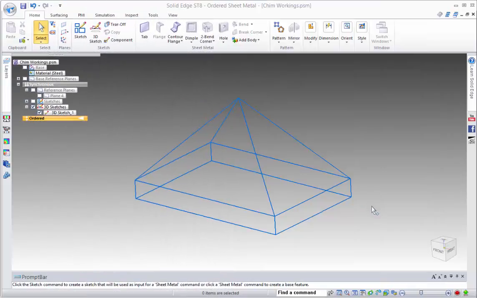So here's the challenge for today. We have this 3D sketch and we want to create a flattenable sheet metal region with an open bottom. So where do we start?